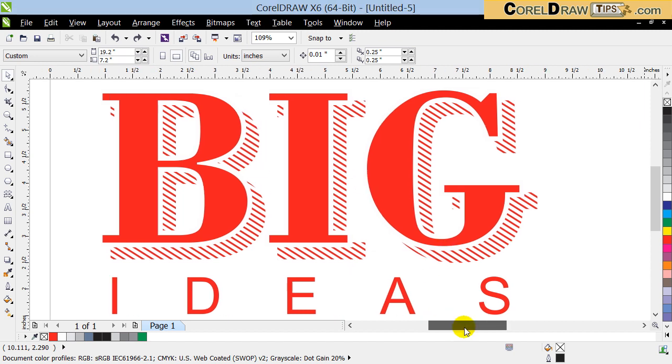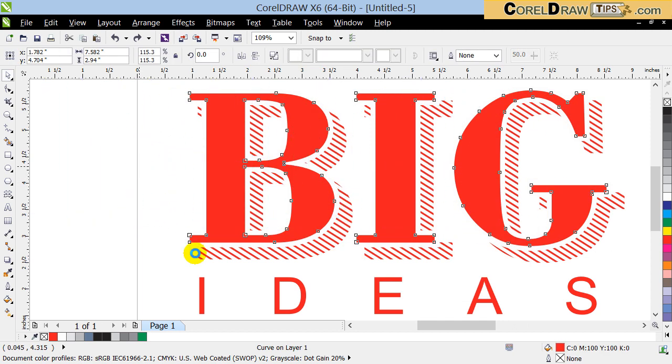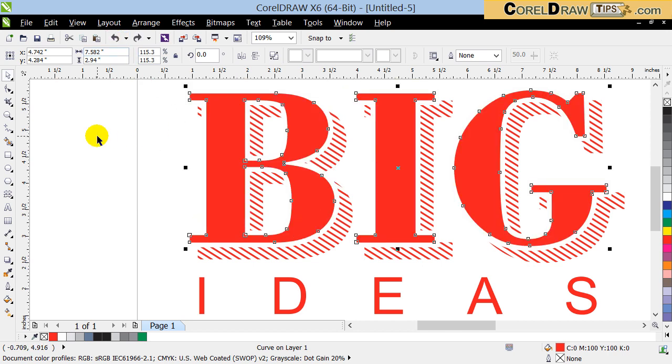So if we analyze this one here, I'm just gonna click on the text and move it over here. So it looks like there's the shadow, there's like lines or stripes inside the actual shadow. I'm just gonna undo that.